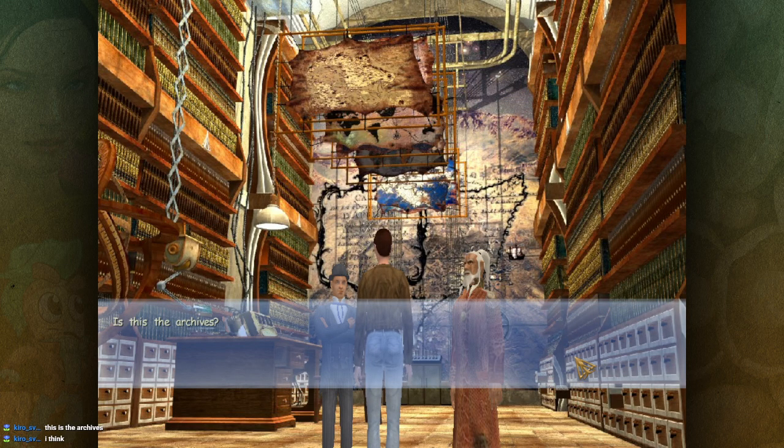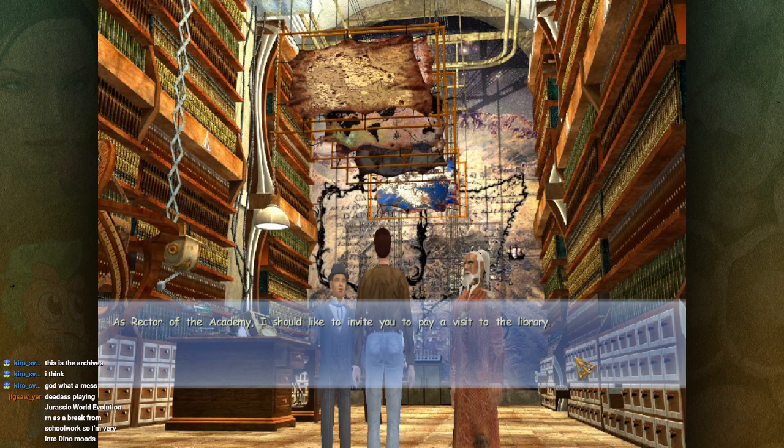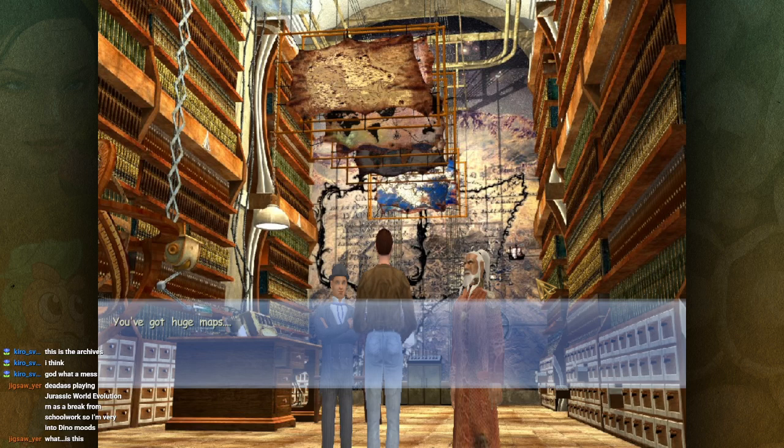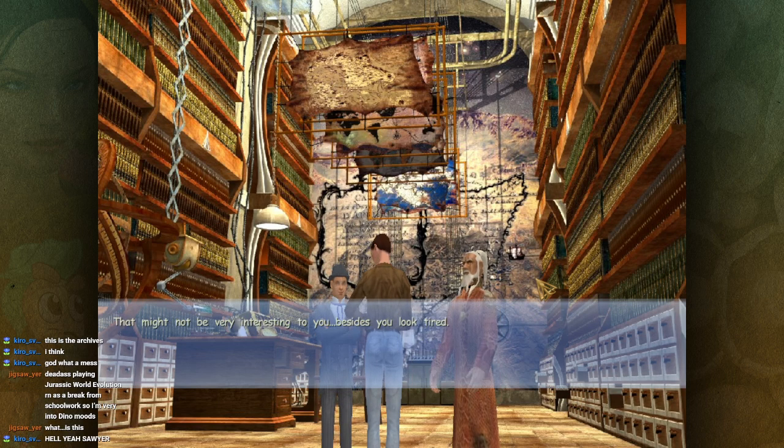Is this the archives? Yes, access to this room is restricted. Thanks for letting me in. As rector of the Academy, I should like to invite you to pay a visit to the library. Okay. You've got huge maps. Yes, we do. These are all the lands that we have explored. That might not be very interesting to you. Besides, you look tired. Rude. Not in the least.